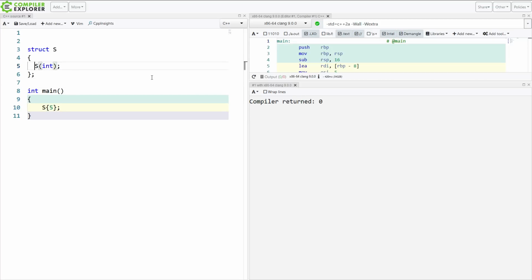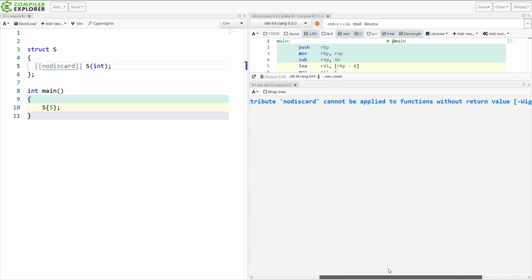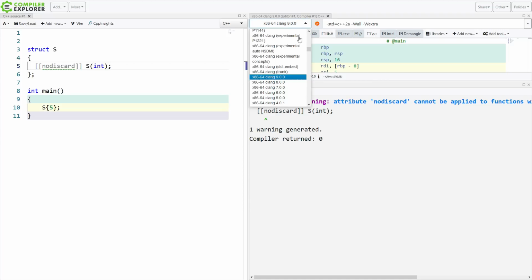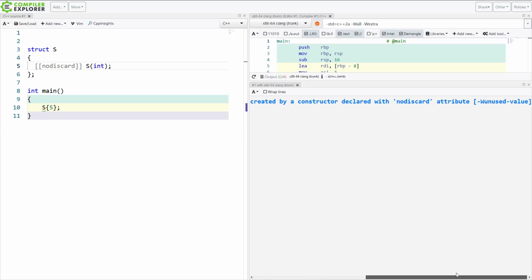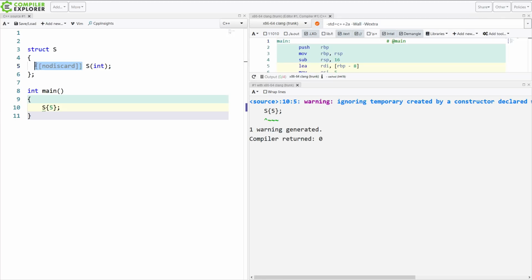Now, if I were to make this constructor nodiscard, and this is C++11 attribute syntax, warning: nodiscard cannot be applied to functions without return value. Now, that's true before C++20, and that's with Clang 9.0. So I'm going to go to Clang trunk, which is a pre-release 10 of Clang, and I'm getting: ignoring temporary created by a constructor declared with nodiscard attribute. So if I don't have the nodiscard here, then I don't get a warning. If I do have the nodiscard, then I get this warning.